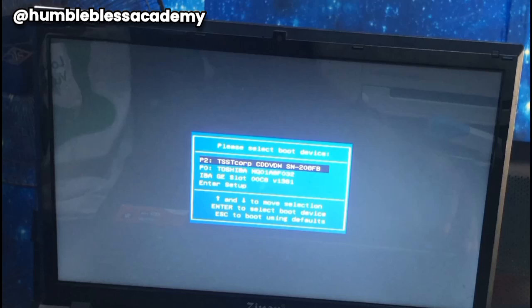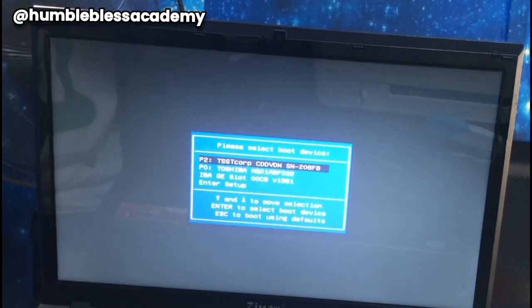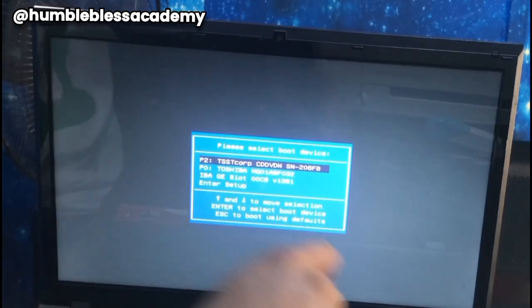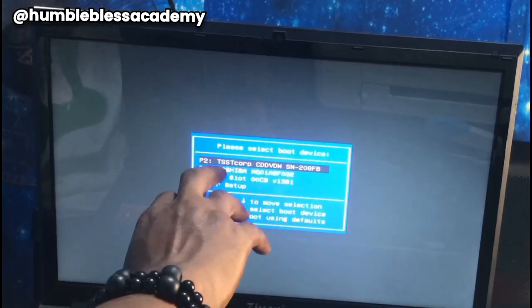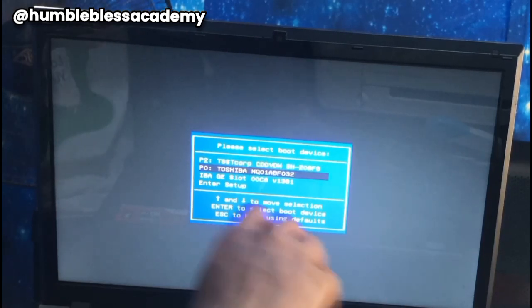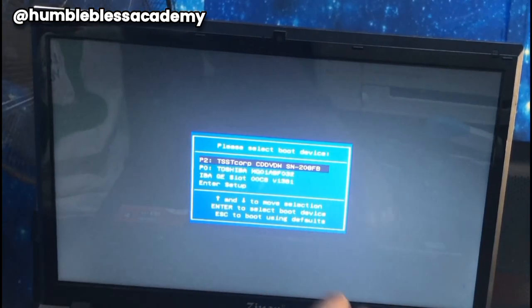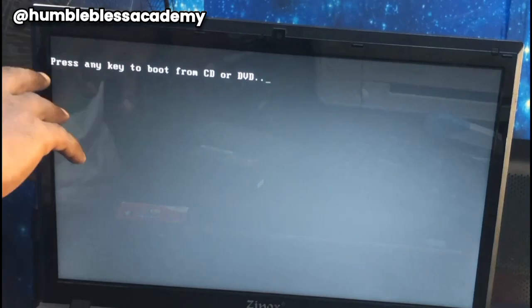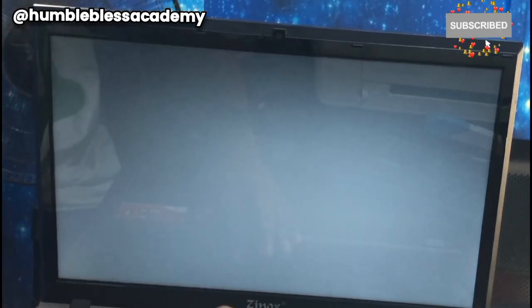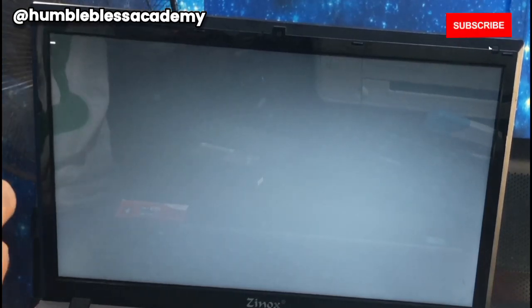So while formatting, you're going to switch your booting option to your CD-ROM. So your booting option will be at the top, and at the top we have the CD-ROM, while the second is for the hard disk. So once your CD-ROM is at the top, you click enter. Once you press enter, you see a message, press any key to boot. Then you press any key on your keyboard. So you wait for the other instructions to follow.